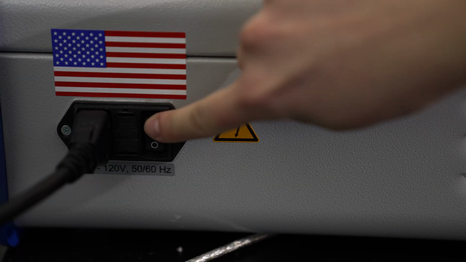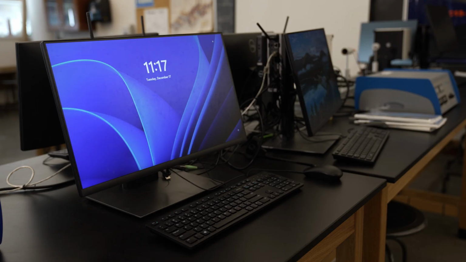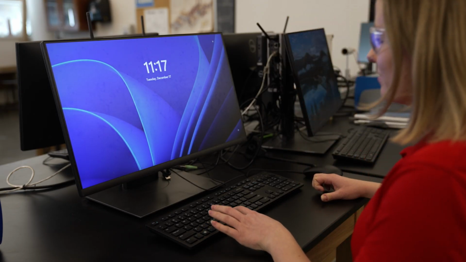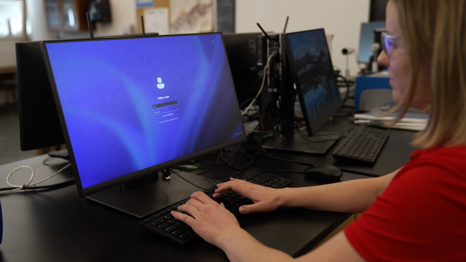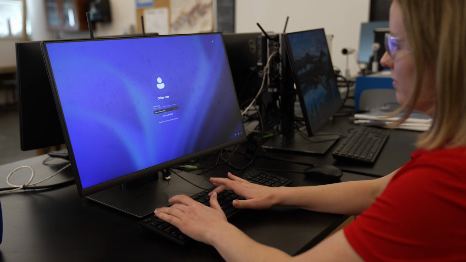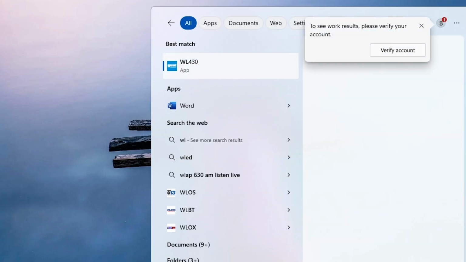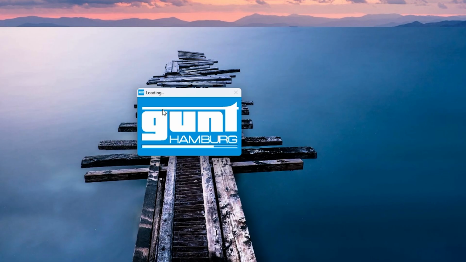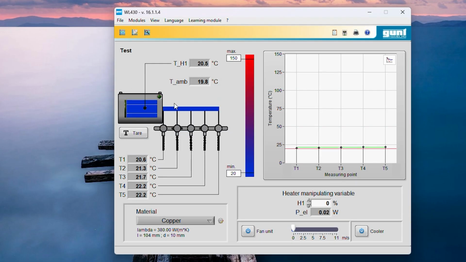Turn on the device WL430. Turn on the computer connected to the WL430. Log in using your University of Arizona NetID. Open the WL430 software. Make sure that the option Hide Values is not selected. Go to View, Hide Values, and uncheck if necessary.